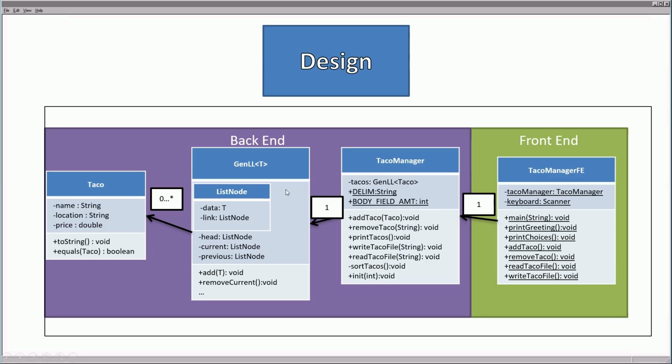You may also notice that this has an internal class, the ListNode, that groups together the data of type T, in this case Taco, and also the ListNode link. It also has head, current, and previous. Each of these are ListNodes that we've seen before. And also the functionality is like add, remove, all of that functionality that we developed before, but we just kind of shorthanded it for sake of space. Now, using this new design, we're going to recreate this solution, but instead we're going to use the generic linked list. Let's see how that works.